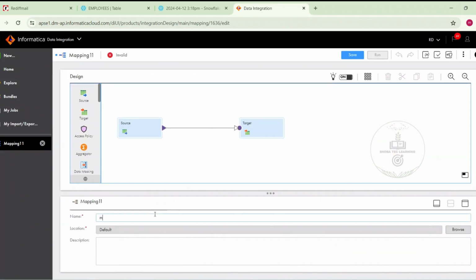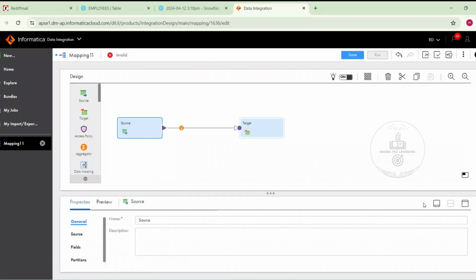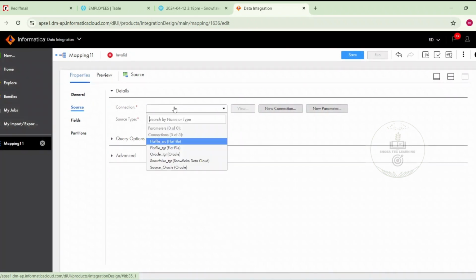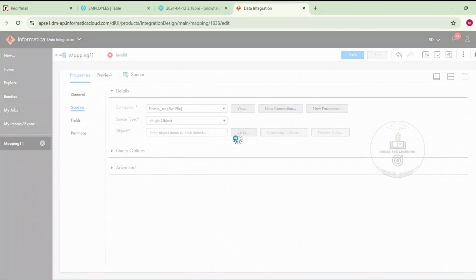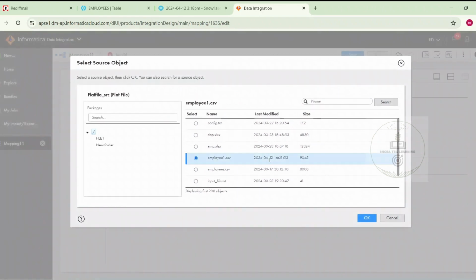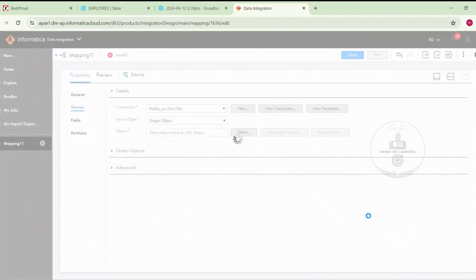Here we need to change our mapping name. My mapping name is emp underscore department dept underscore salary sum. This is my mapping name. Now take the source connection. I already said that we are going to take our source from a flat file. Take the flat file source and take the object. Here my object is employees data. Select the object from the list and click on OK.